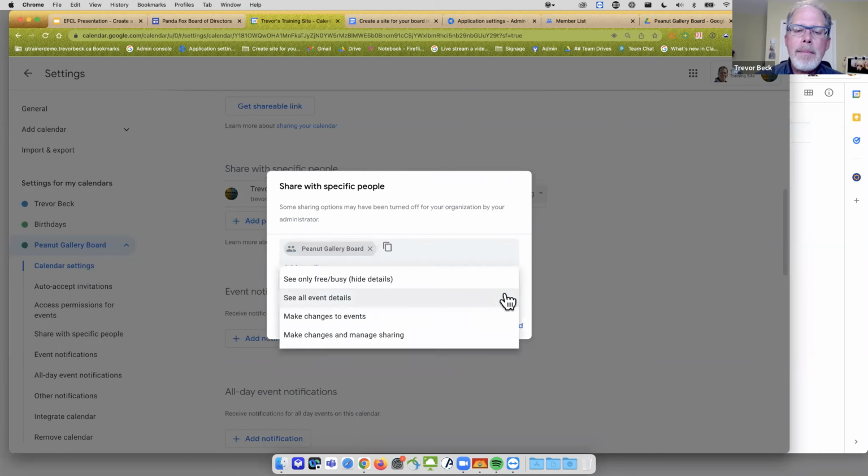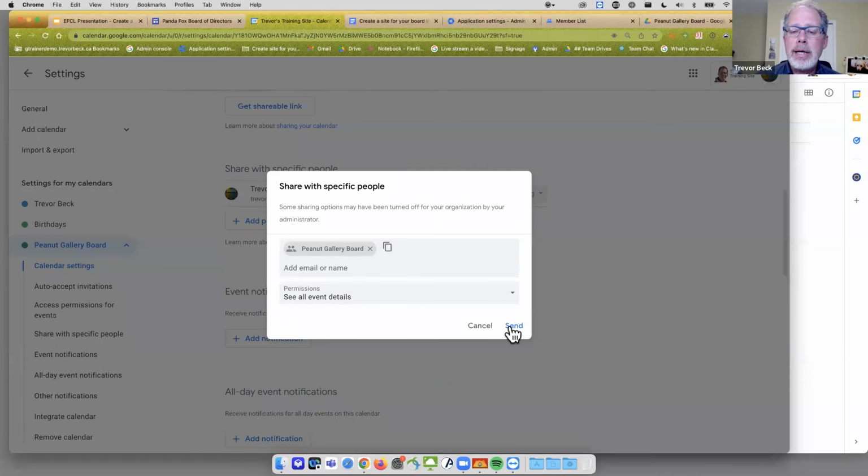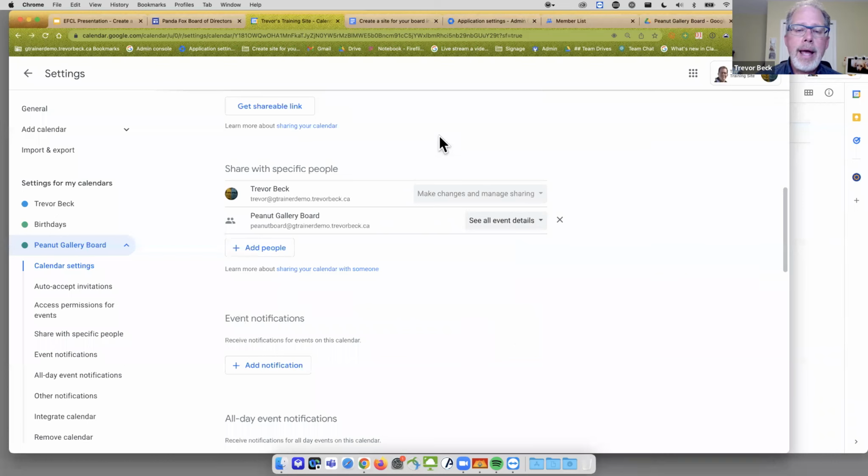And the only thing I'm going to let them do is see the events, because it's either going to be me as the president and the secretary position. We're the only ones that are going to be adding to this. We're the only ones scheduling stuff. So everyone else just needs to see it. So the Peanut Gallery there is going to see it. I'm going to click on that, and members of the Peanut Gallery will get a message saying, hey, you've been added to this calendar. It's available for you to see.